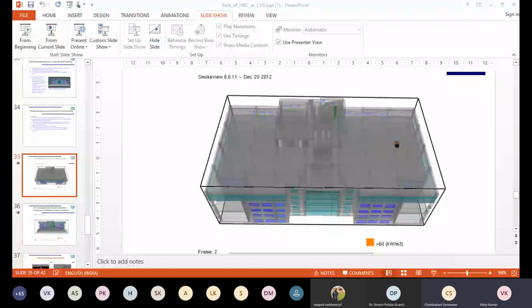Now here, can you see the animation of how the fire is spreading? No, sir, the smoke spread is not visible. Something is moving, but it is not clearly visible. So basically, this shows that if there is a fire source, how the smoke is spreading. Okay, but it is not visible? No, not visible, sir.